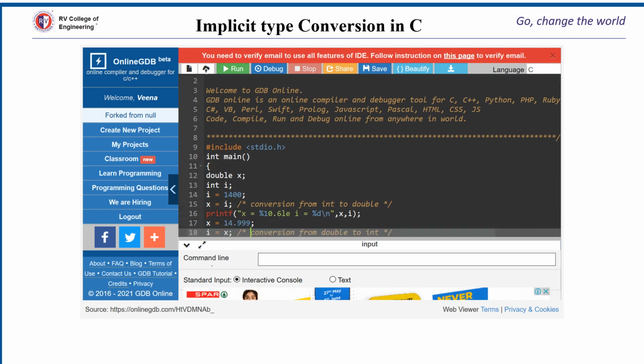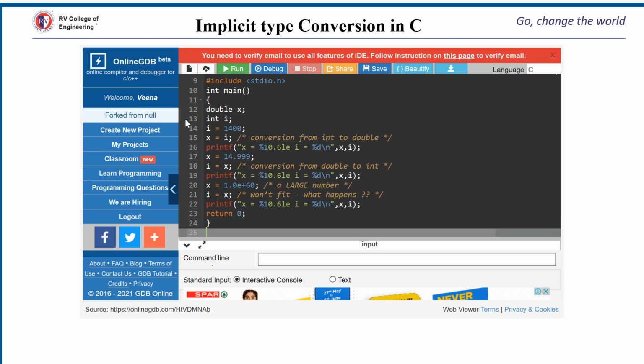I've assigned I with 1400. It's an integer variable, and I'm trying to assign I to x, where x is a double. When I perform this, a promotion takes place, that is, I is promoted to double, and the decimal part will also be printed. However, when x is 14.99 and I try to assign x to I, a demotion takes place from double to int, and the decimal part is lost.